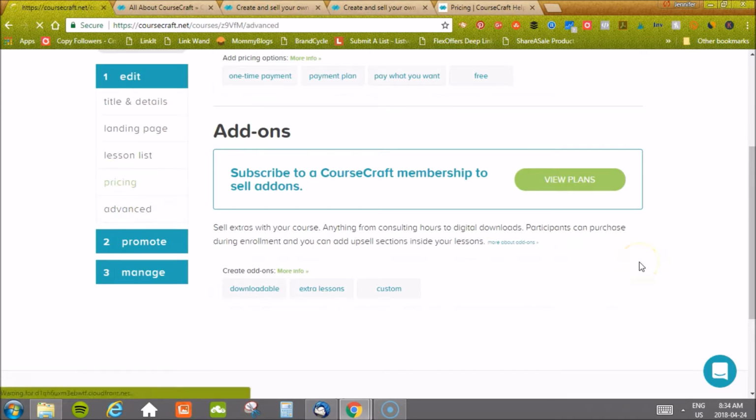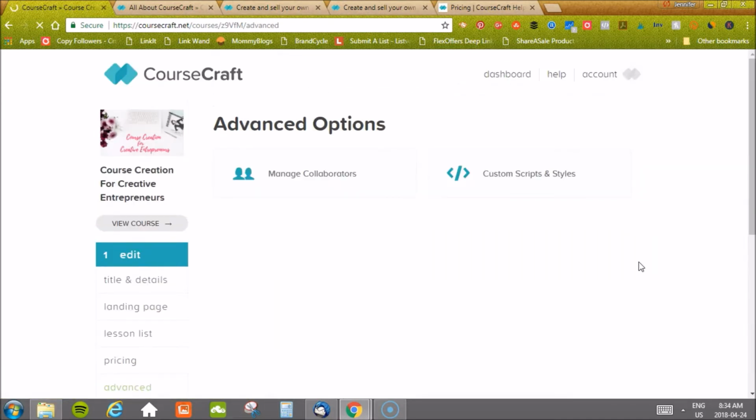The next section is the advanced section. And this is where you're going to do any of your custom coding. CourseCraft has designed it so that you do not have to have any coding experience. You don't have to know coding. All the coding is done for you. You can also manage your collaborators in this section.